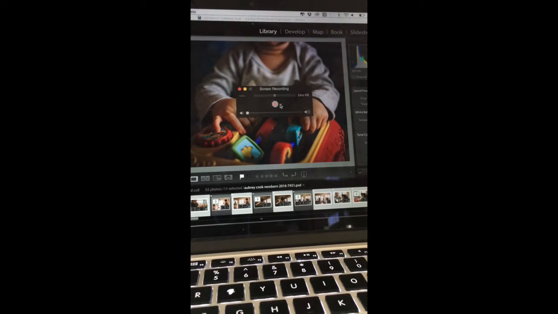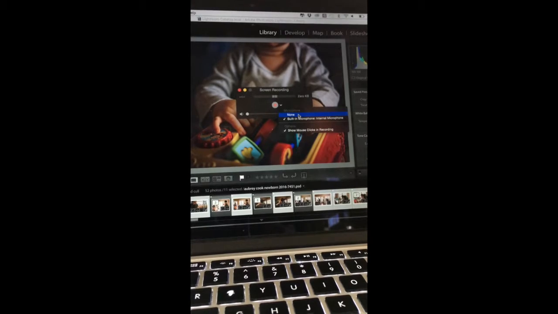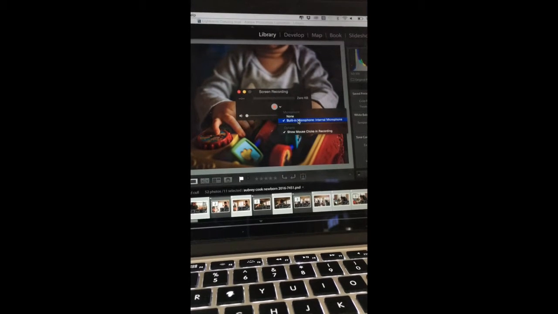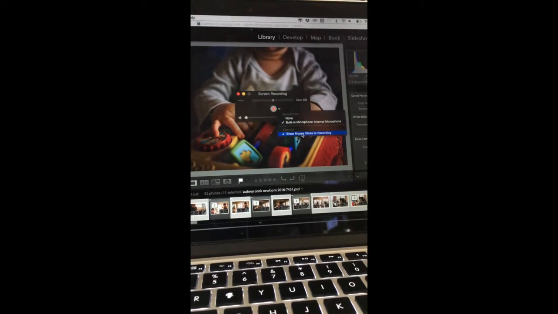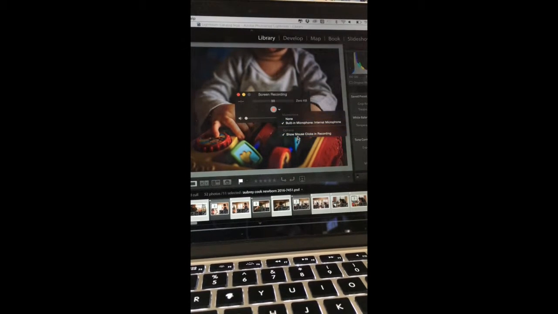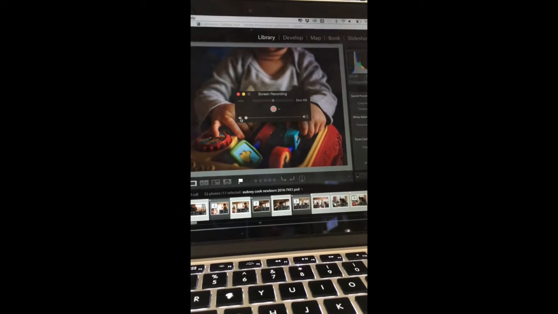You can click this little drop down button here, and you can see built-in microphone, internal mic. That's what you want to use. If you click on none, there will be no audio to your recording, and there may be times where you may want to do that. And then you can show mouse clicks in recording or not. It doesn't really matter. I usually don't, but for the slideshow, I think I was going to do that. So those are your options there. Again, you can mute it here if you wanted to.